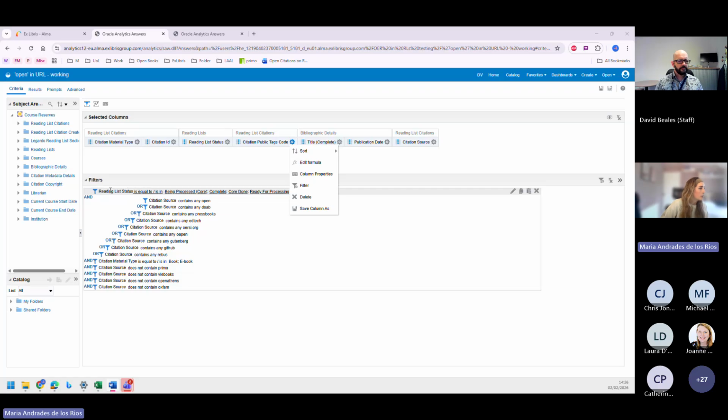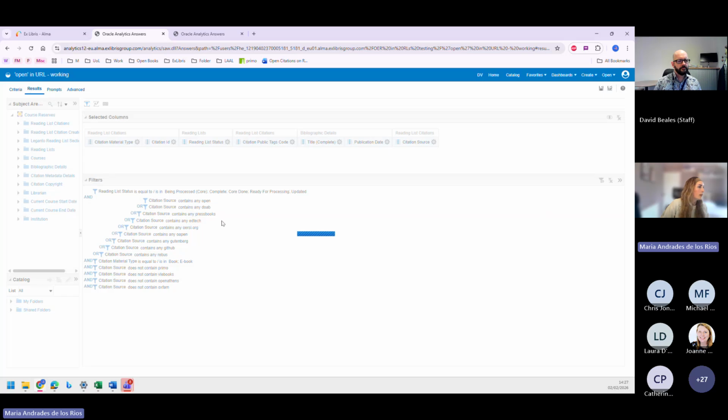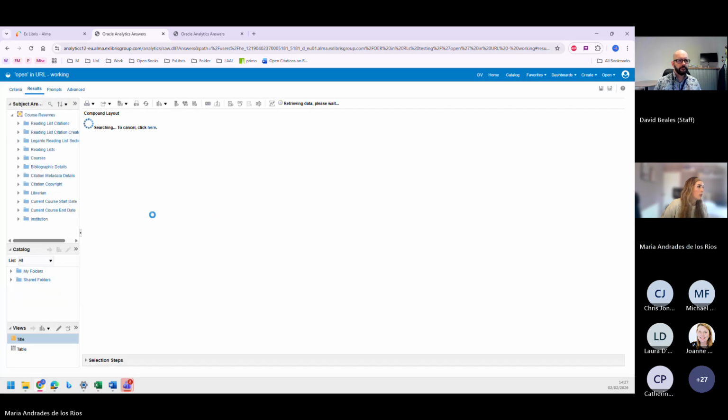So we have the reading list status, this will depend on the statuses that you use at your institution, to only search in active lists. These are the keywords where we're looking only at books and ebooks. And these are some of the exclusion terms that we found as a pattern in that review work, to exclude from the results. And this is what it will look like.